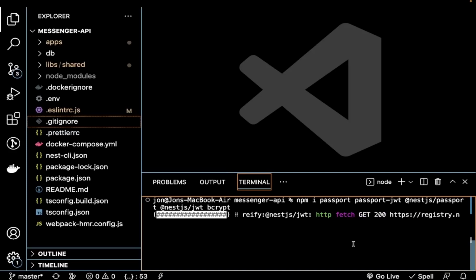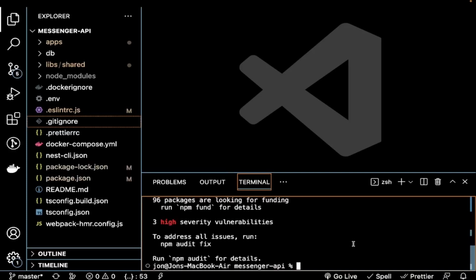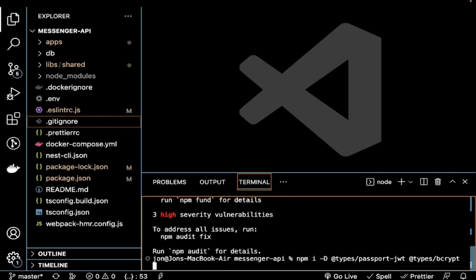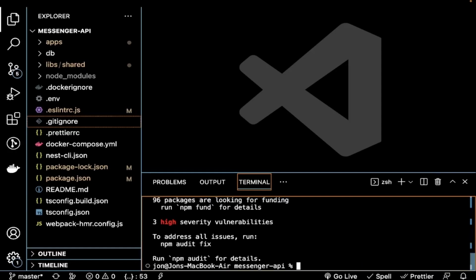In addition to those, we're also going to want to install some of the TypeScript types so we get good IntelliSense. We can npm install as dev dependencies the passport-jwt types, and also the types for BCrypt. That's just going to give us a little bit of extra type safety that we're after. So we'll just wait for that to load.